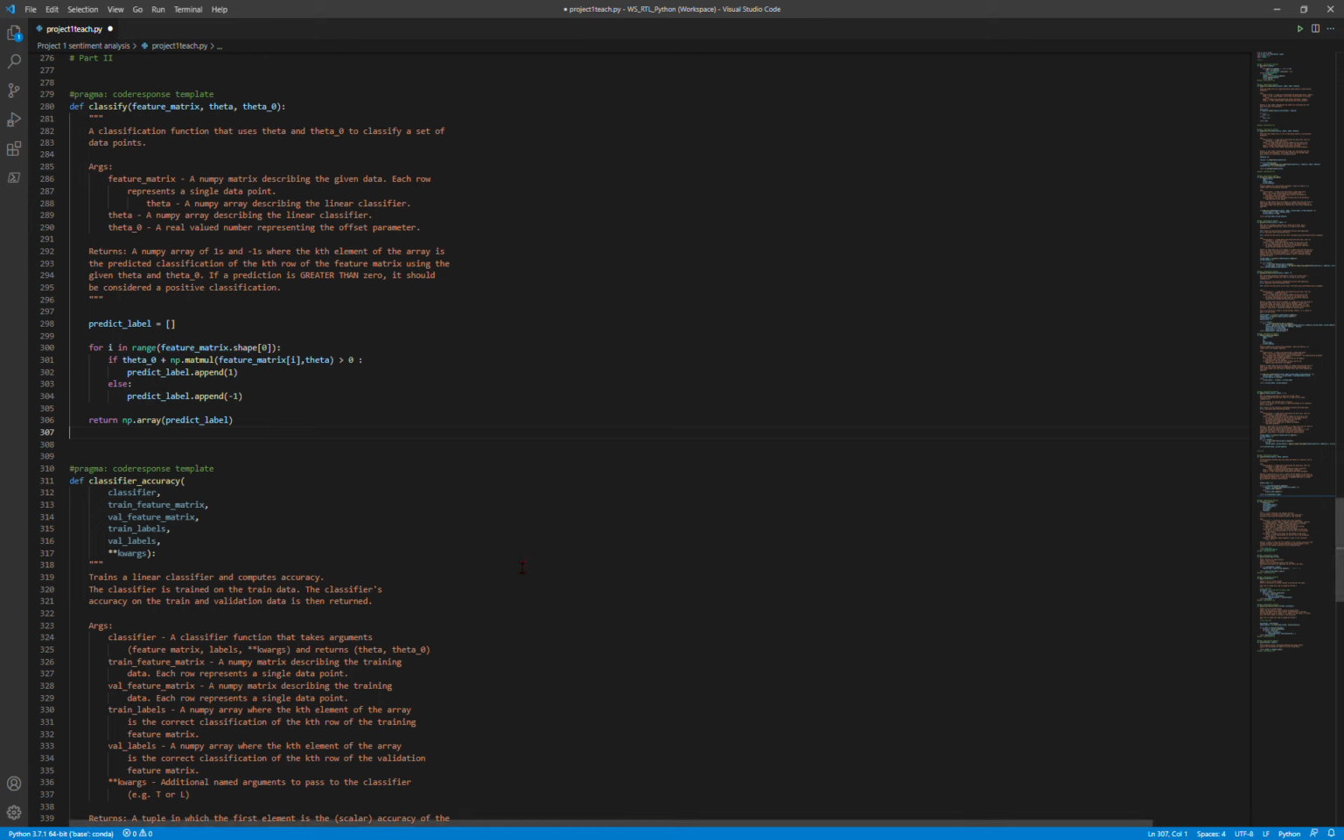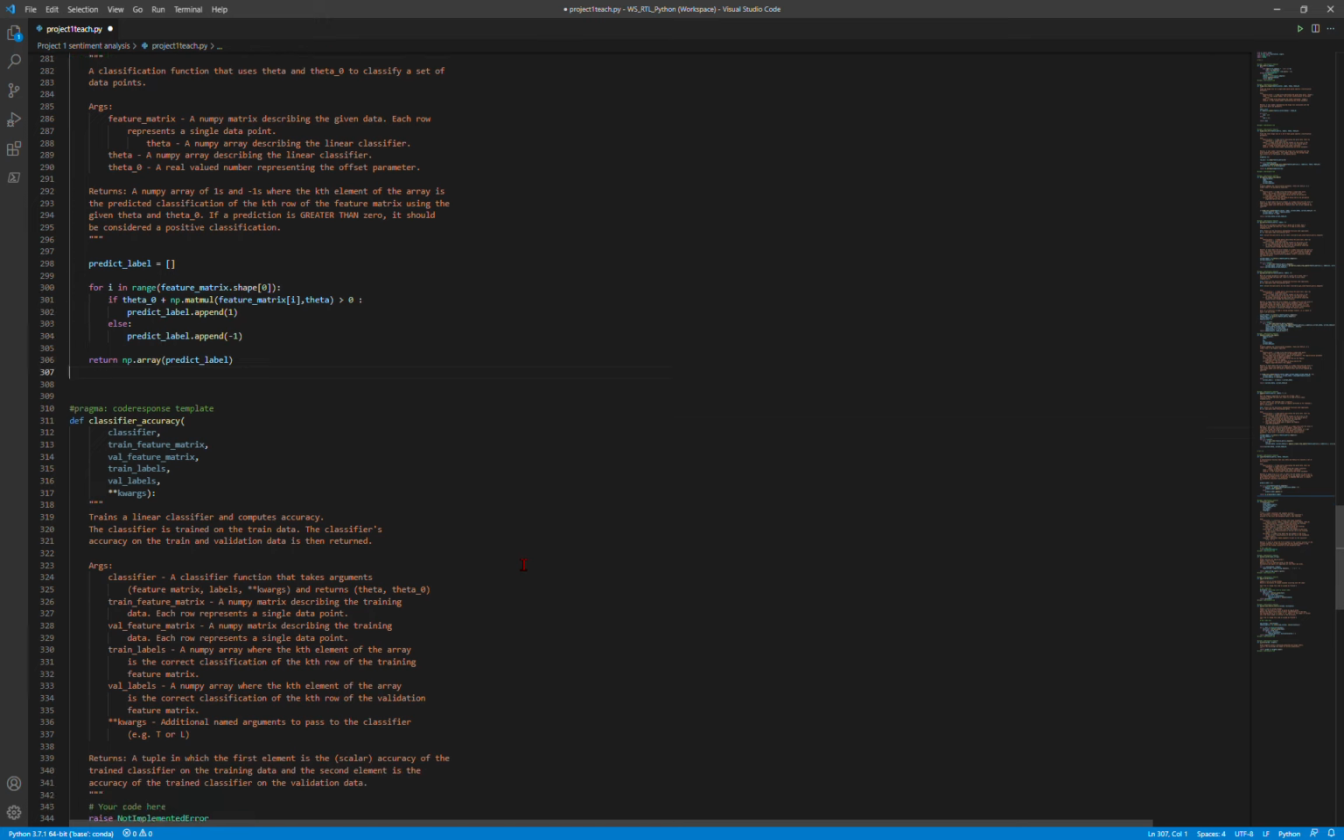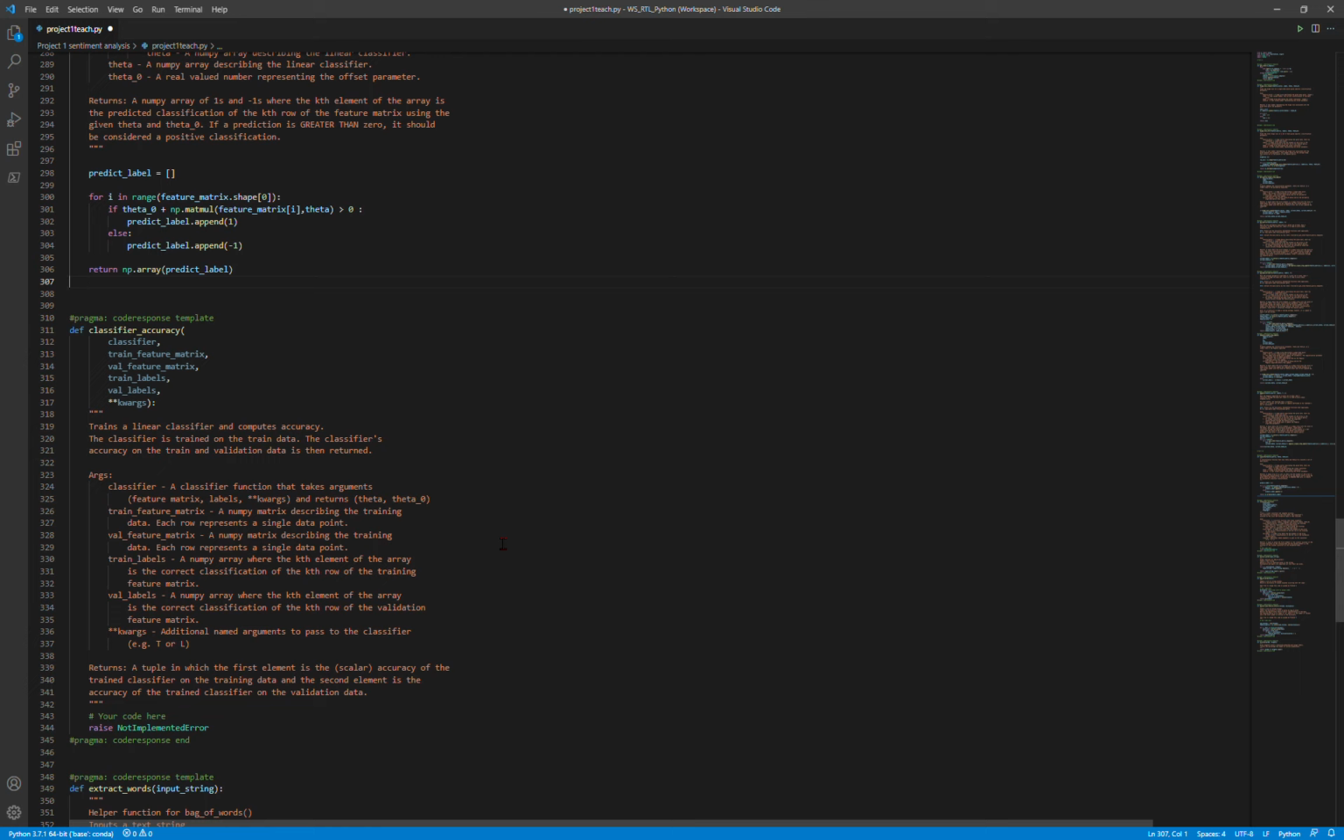Next, we move on to classifier accuracy. Once we classify, how do we know the accuracy of the classification? For that, we need to write a function. The definition of the function goes like this: trains a linear classifier and computes accuracy. This classifier is trained on training data, and the accuracy on training data and validation data is then returned.